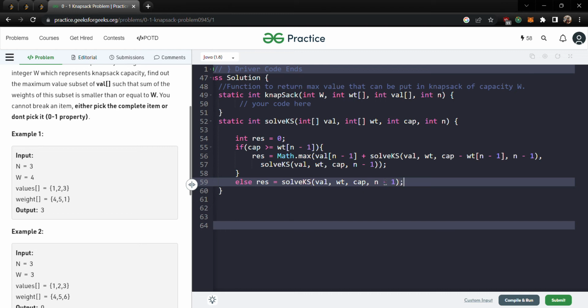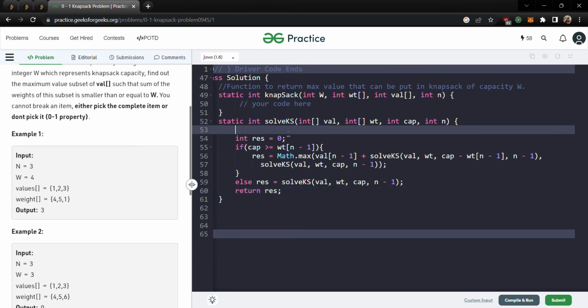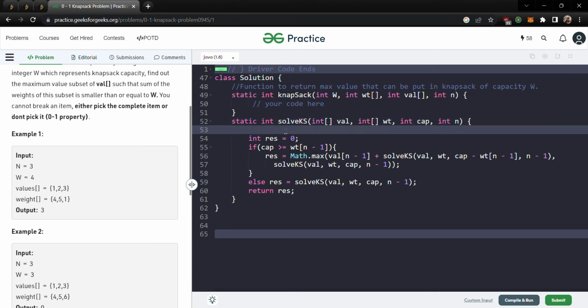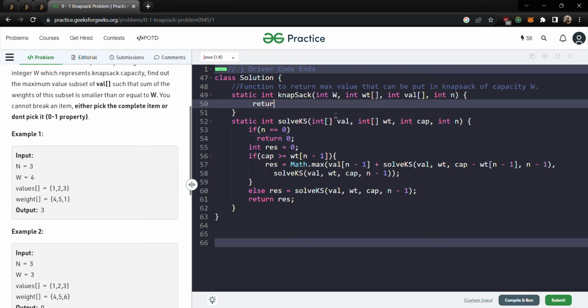Okay, so we will return this result, and we need to put one base condition. If our n is equal to 0, that means we are at the end of the array, so we will just return 0 as we can't make any profit with 0 items. Okay, so this is it. Let's try to run this code. We are going to get TLE, but for the sake of understanding we will just run it.